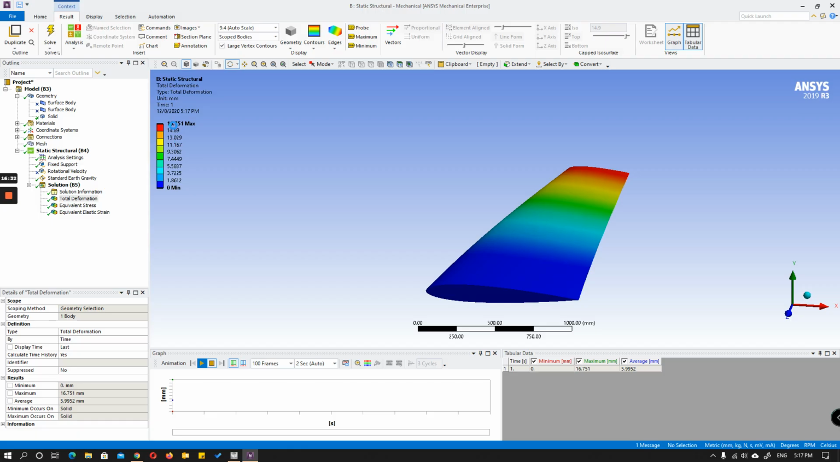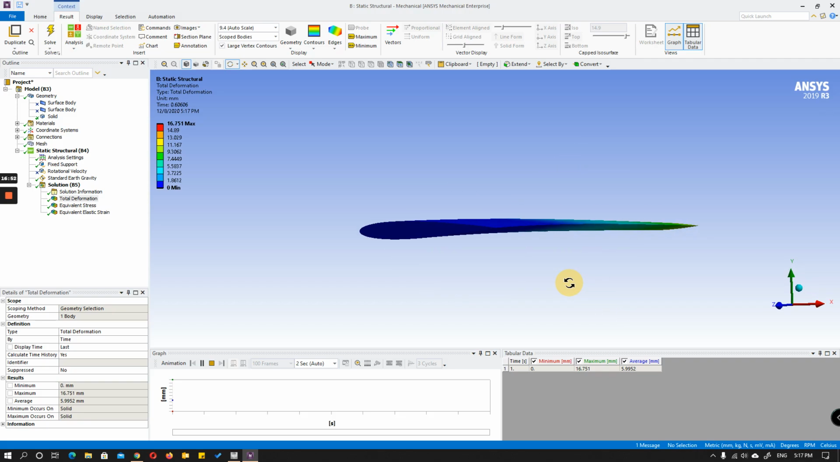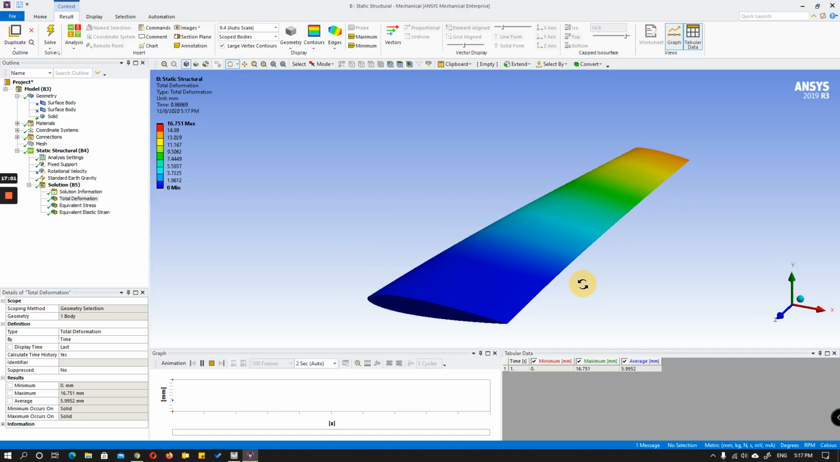See, even the deformation value is higher here. Okay, so this is the total deformation. Just keep that in mind, it involves all three axes. What the deformation is, is given here. Okay, so this is just because of gravity, your wing will drop down. Okay, so yeah, this is with respect to your structural analysis of a tapered wing.